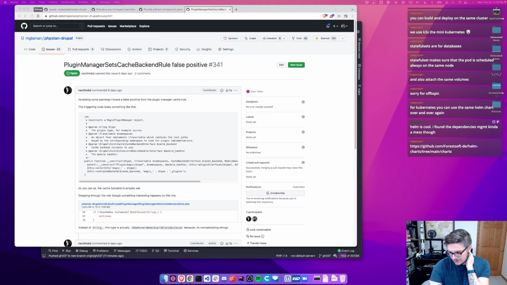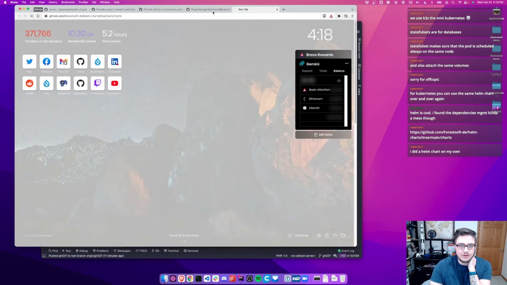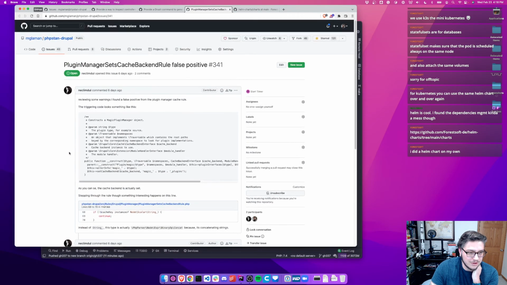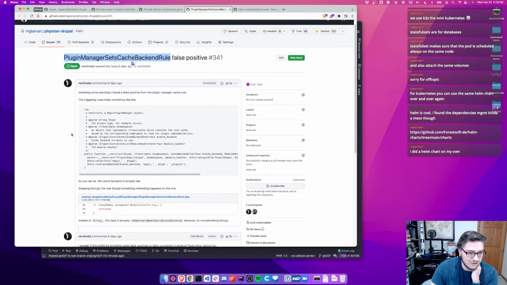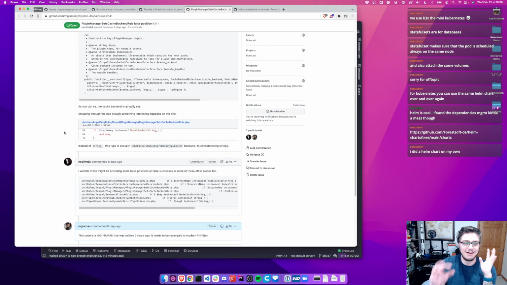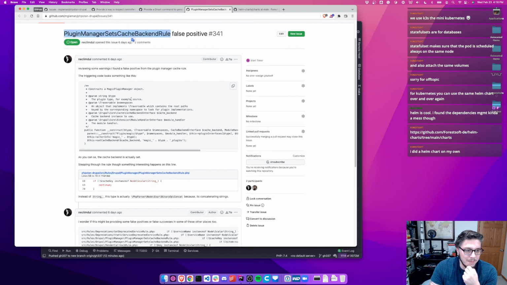Actually, I'm going to copy that link because I will otherwise lose it. Paste and go. So I want to revisit this hot mess of a nightmare code, which is the plugin manager cache backend rule, because I wrote this 3 years ago. Stepping through this, there's concatenation because it's not using types. That's why. All right. So hopefully next week your issue will be fixed.